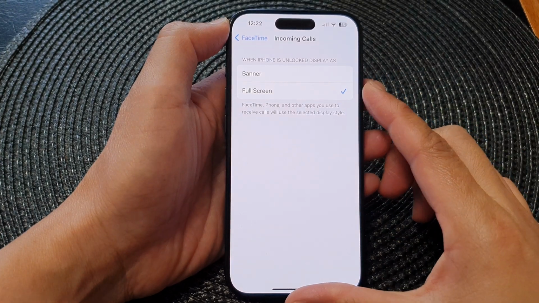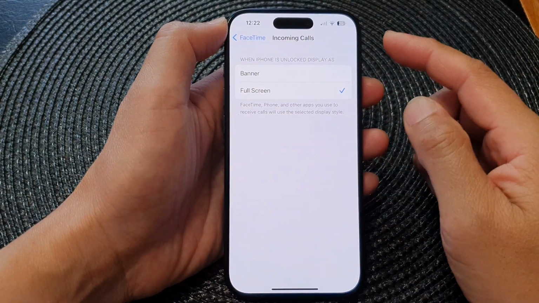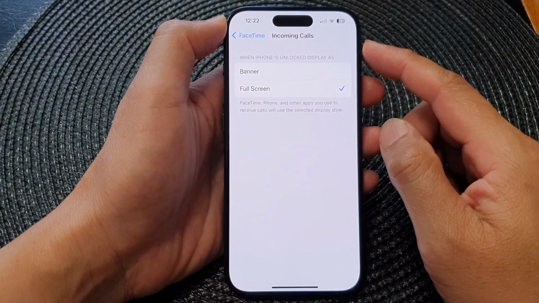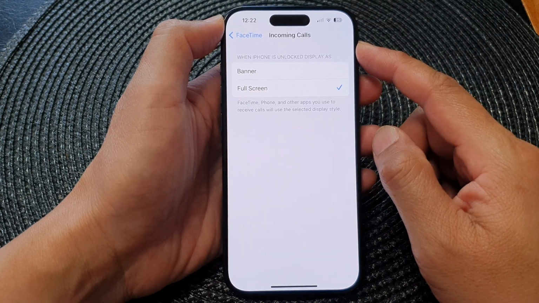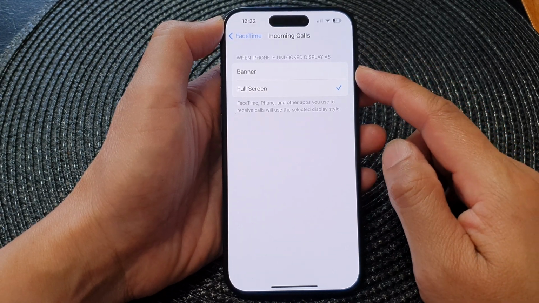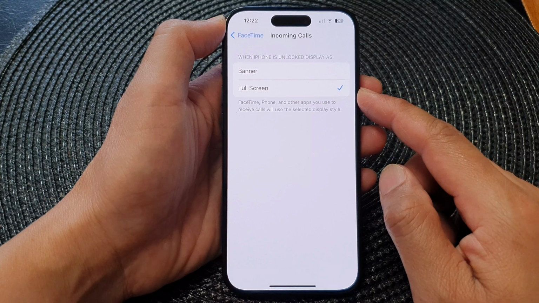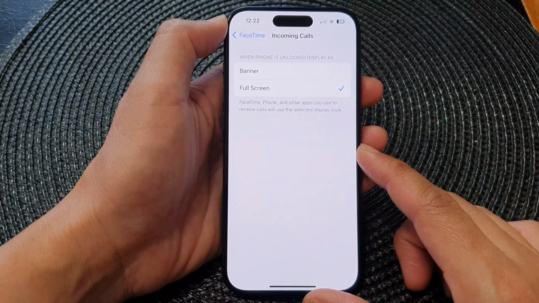Hey guys, in this video, we're going to take a look at how you can set FaceTime incoming calls display as banner or full screen with demo on the iPhone 15 series.